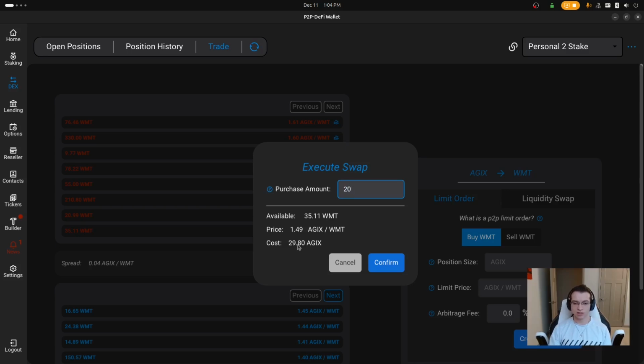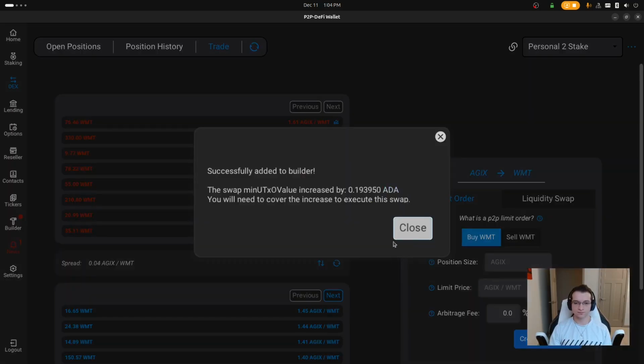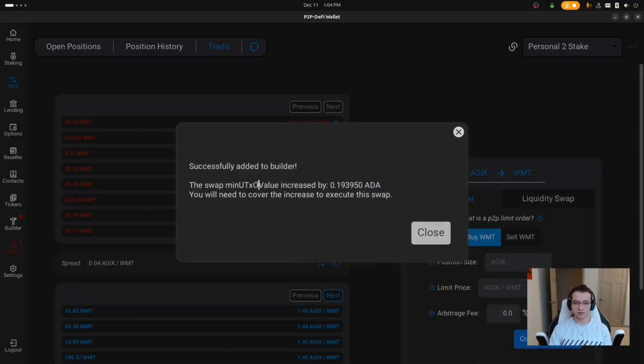I'll say 20, and the cost is going to be 29.8 AGIX. Then you would click confirm. You may encounter this message that says the swap min UTxO value increased a little bit. Here it's 0.19 ADA. Unfortunately, this will happen sometimes since the swap UTxO can grow in size when you execute against it. Since you will need to cover this, you should factor this into your cost.